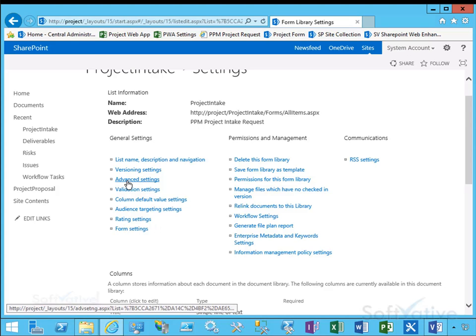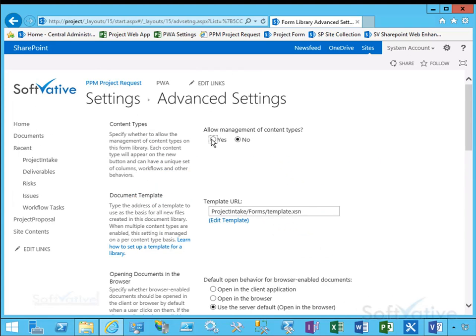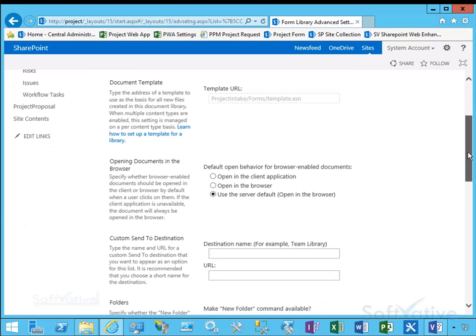So the first thing, we'll go to the advanced settings and we'll enable allow management of content type by setting it to yes. And also under opening documents in the browser, instead of the default, we'll set it to open in the browser setting.